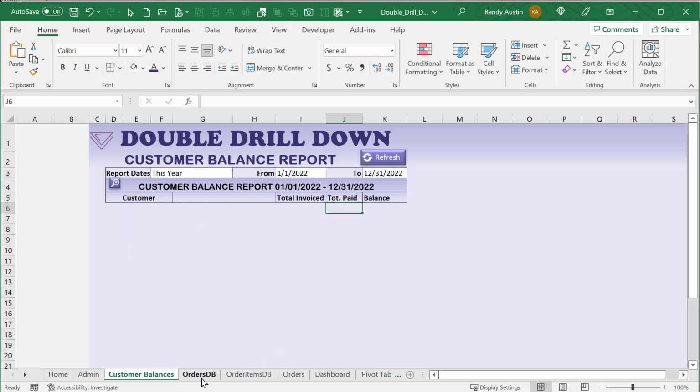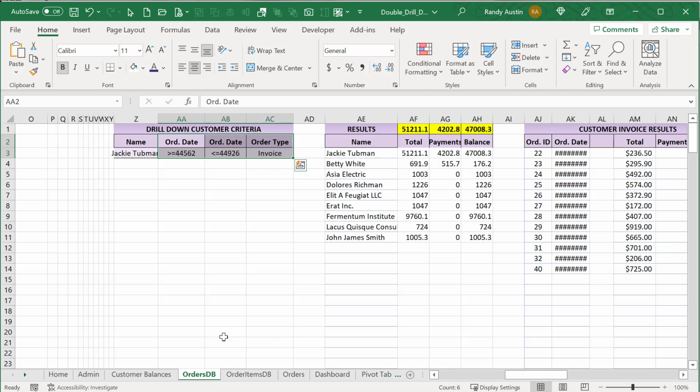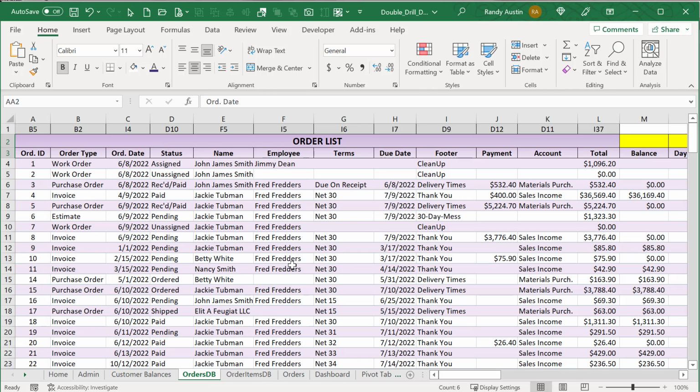Now, the total invoice and total paid aren't part of our original data, right? Inside our orders database, we don't have the total. We just have individual orders. So how are we going to get that total? How are we going to get the total paid? We're going to use a formula for that, right?